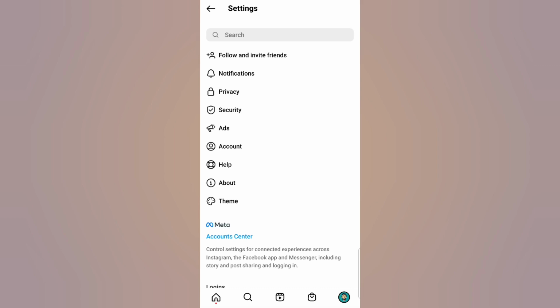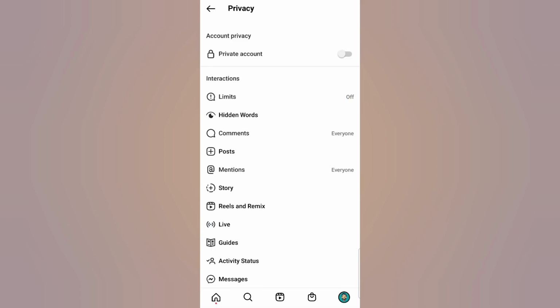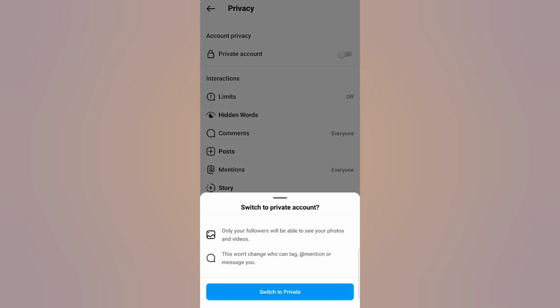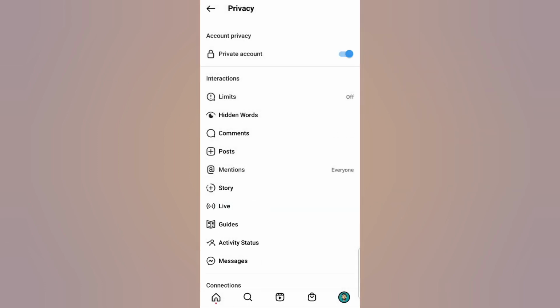Then click on Privacy. From the Account Privacy section, turn the Private Account toggle on. From the pop-up window at the bottom, click on Switch to Private to confirm. And that's it. That's how to make Instagram account private.